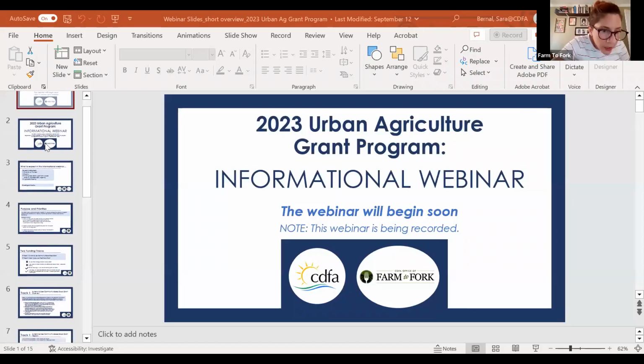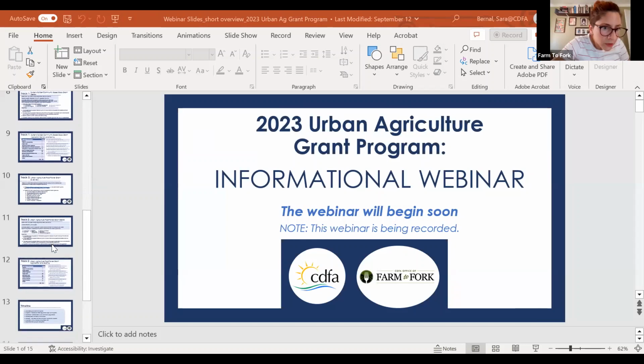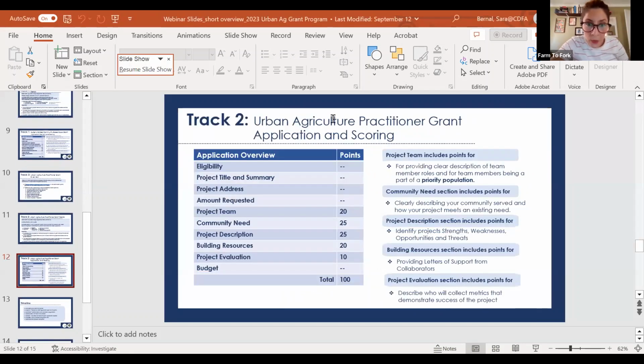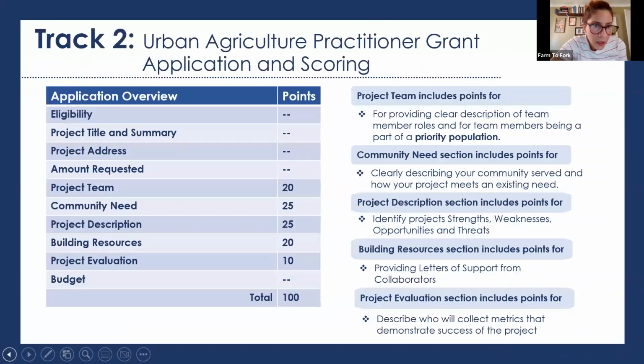So what I'm going to do is look for the slide here. So we are in the track 2, and let me make it bigger because I'm sure y'all are struggling to see it.